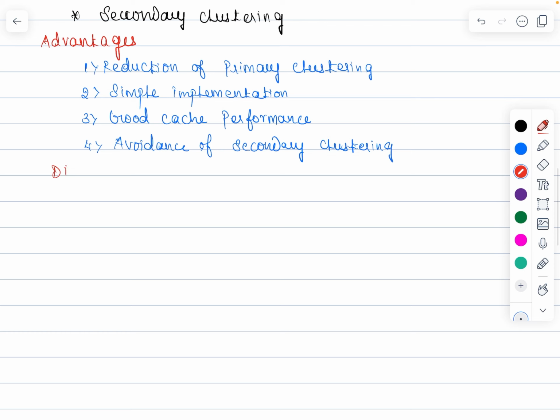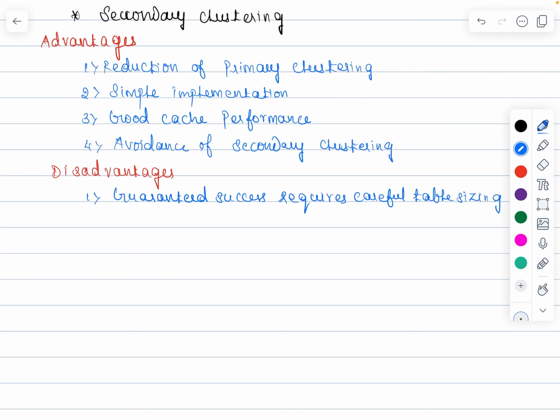Next are disadvantages of the quadratic probing method. The very first one is it requires careful table sizing for guaranteed success. Quadratic probing does not guarantee that an empty slot will always be found unless the table size is chosen very carefully. Usually it must be a prime number. This is because the probing sequence might cycle through a subset of the table.